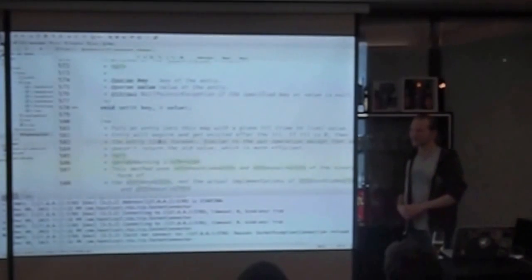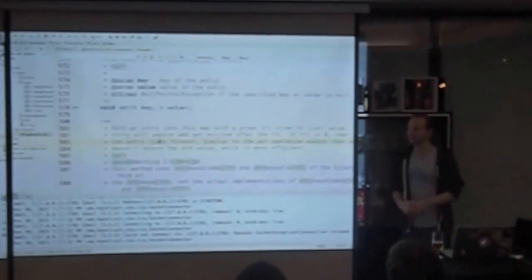For example, where is it? There you go. So we all know that put takes a key and a value. How many people are aware of the fact that a put returns a value? What does it return? The old value, if there was an old value previously assigned, exactly.